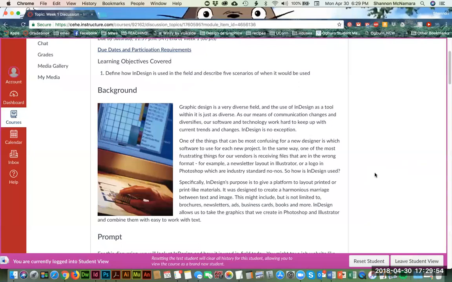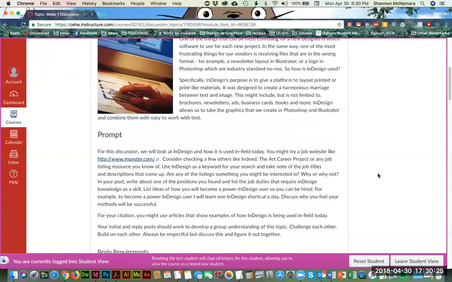So how do we use InDesign? Specifically, InDesign's purpose is to give a platform to lay out printed or print-like material. It was designed to create a harmonious marriage between text and images. This might include, but is not limited to, brochures, newsletters, ads, business cards, books, and more. InDesign allows us to take the graphics that we've created in Photoshop and Illustrator and then easily combine them with our text and do a layout. So InDesign is primarily a layout program.